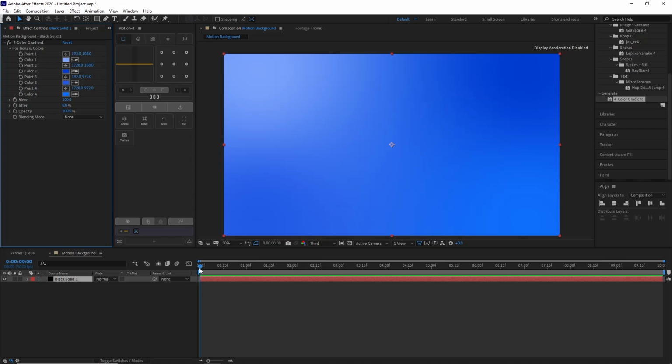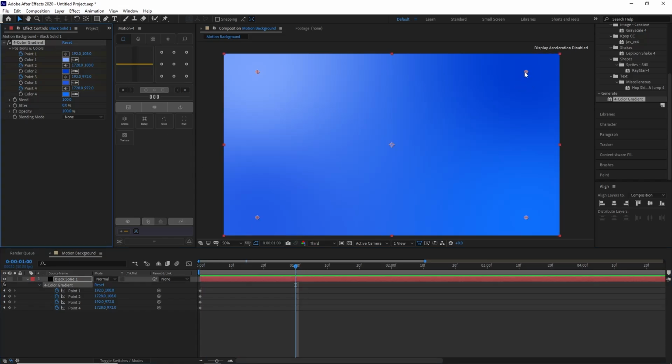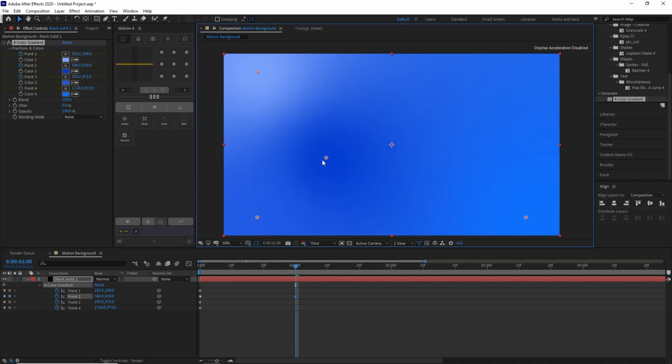set the keyframe for each color point. So select the layer and go to the Effect Controls panel and set the keyframe for point 1, 2, 3 and 4. Now go to 1 second and just mess up the color points, like this color will go here, this color will go here, this will be here, and this will be here.